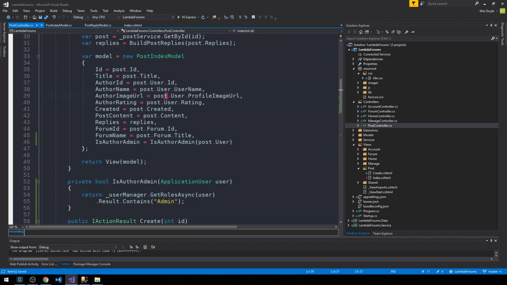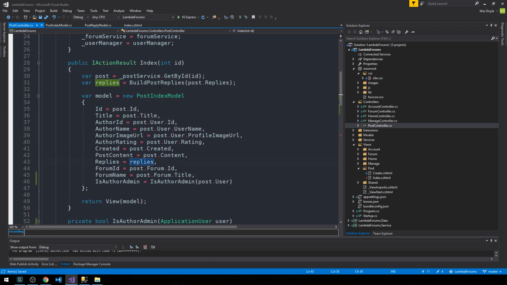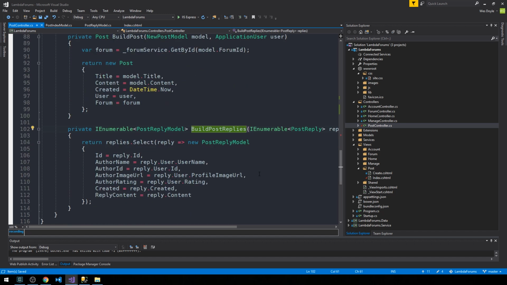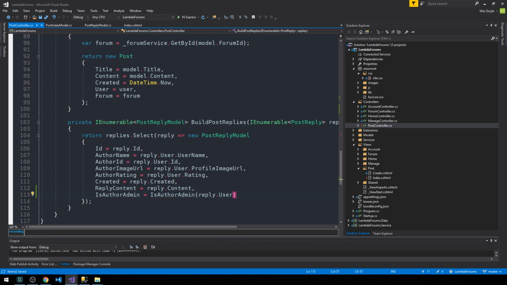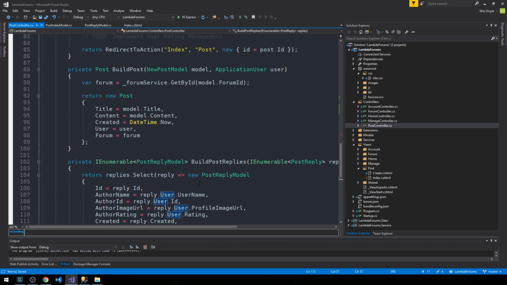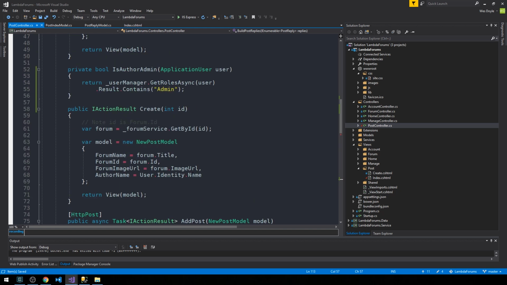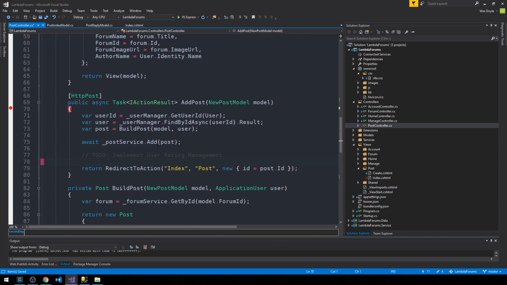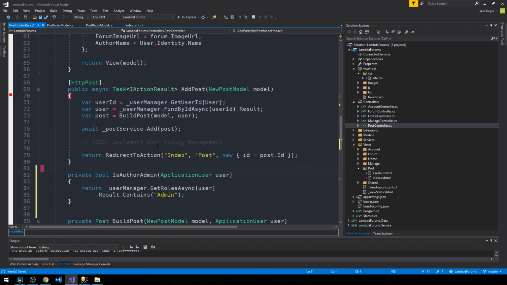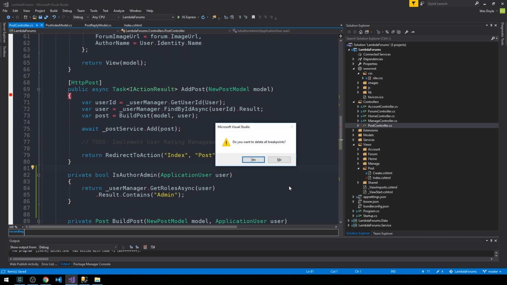Likewise, as we mentioned when we were looking at the replies here, we have this other method where we build out the post replies. And so we'll have the IsAdmin property here as well, and we can reuse that private method, in this case just grabbing the user from the reply. Okay, so that's looking pretty good. I'm going to go ahead and move this private IsAuthorAdmin method down towards the bottom of our class with the other private methods. And Control-Shift-F9 to get rid of existing breakpoints.